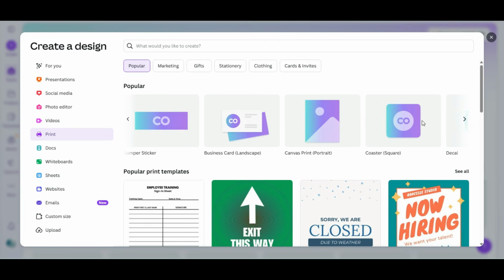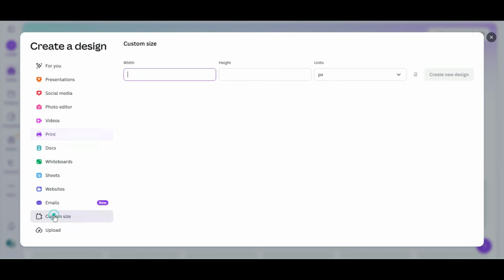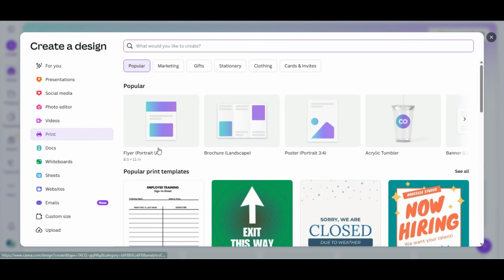And if for whatever reason you're not finding the size that you want, you can come down here to custom size and you can put in exactly what you want. Just make sure to change the units because you don't need an 8.5 pixel by 11 pixel document. That would be crazy. So here you go, down here. But let's go back to print and I'm going to select flyer.